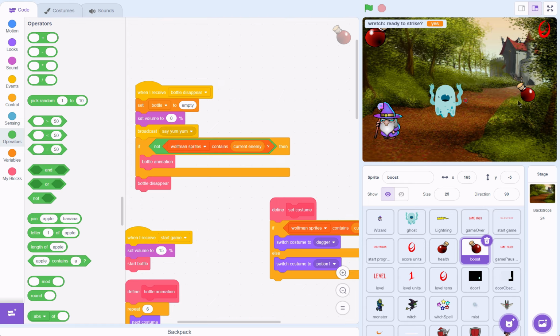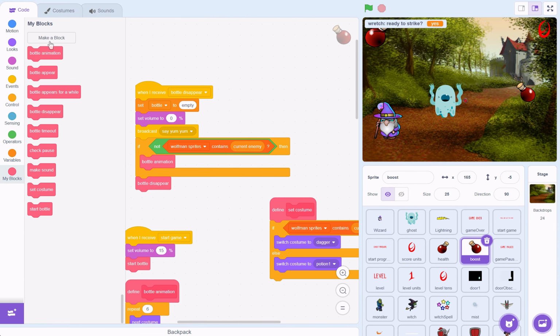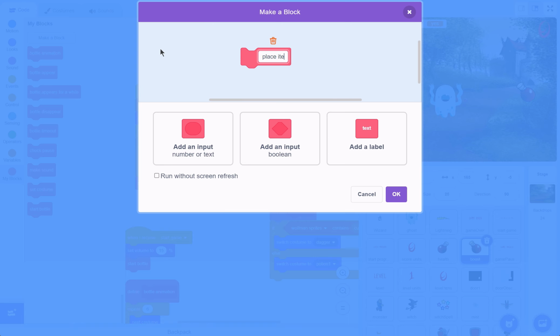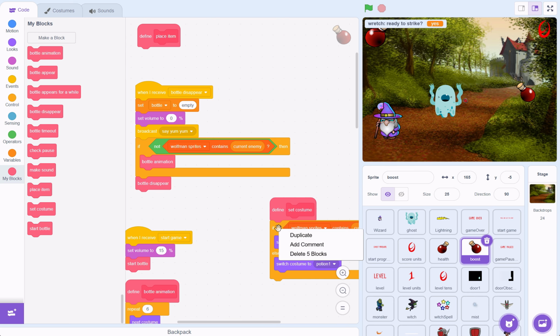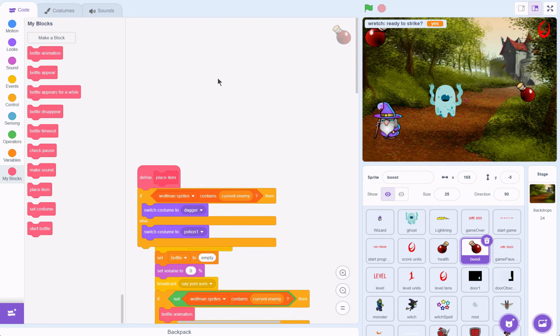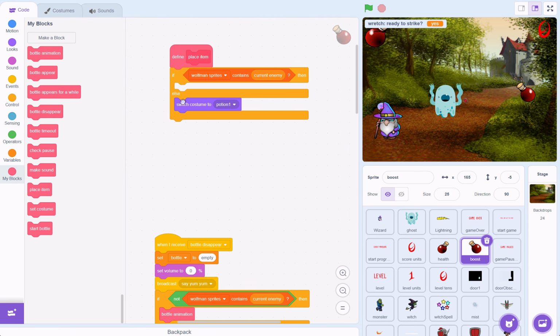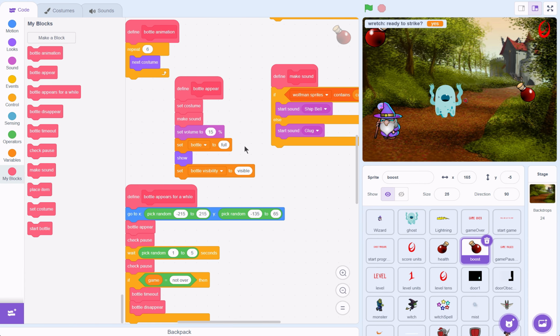I want to make it so that the dagger always appears behind the knight. So create a block, call it place item, and duplicate this. Let's get ourselves some room. I just wanted the shell, I don't want the stuff that's inside it. So when the opponent isn't one of the wolfmen, I just want it to do what it normally does, which is appear randomly. So that's this here.